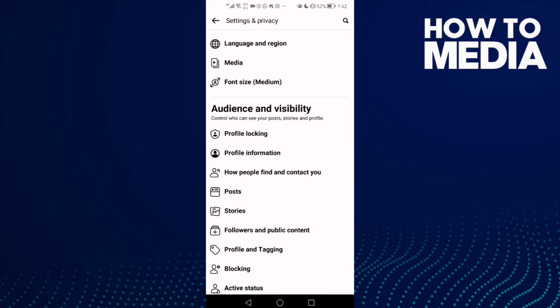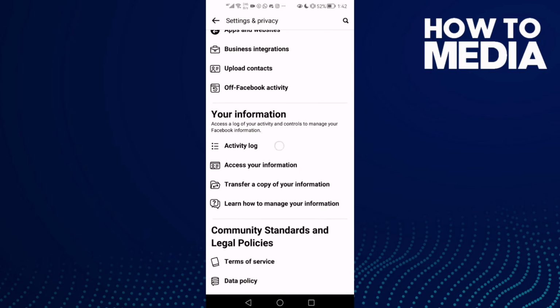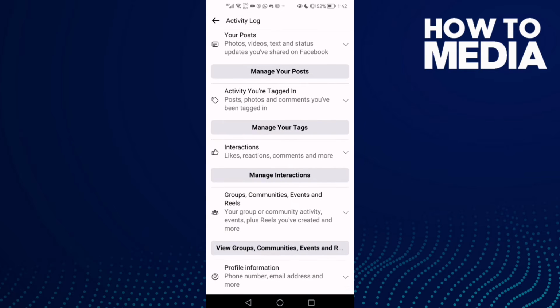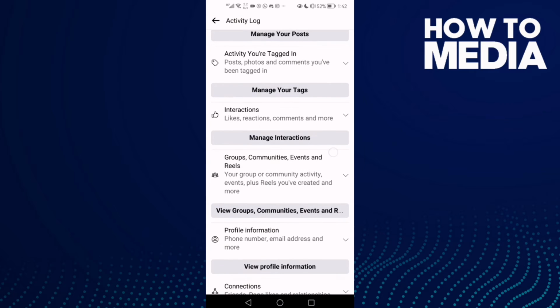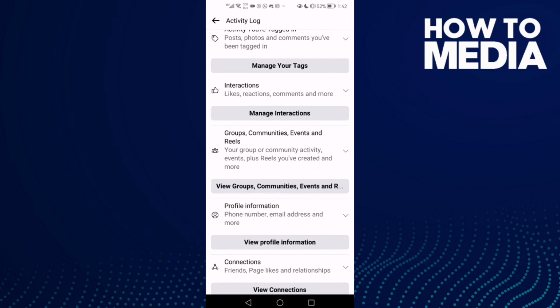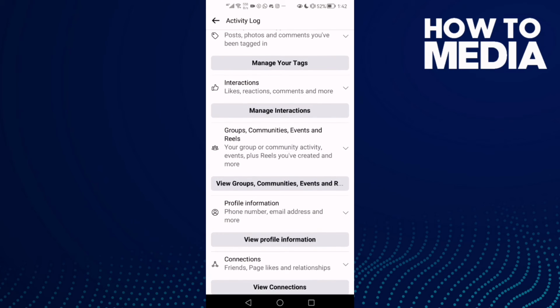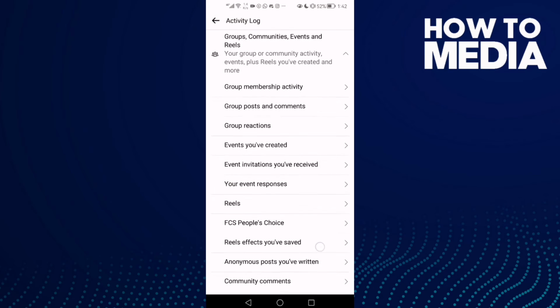click this one here, activity log, and now just click this one, groups, communities, events and reels, and then go down.